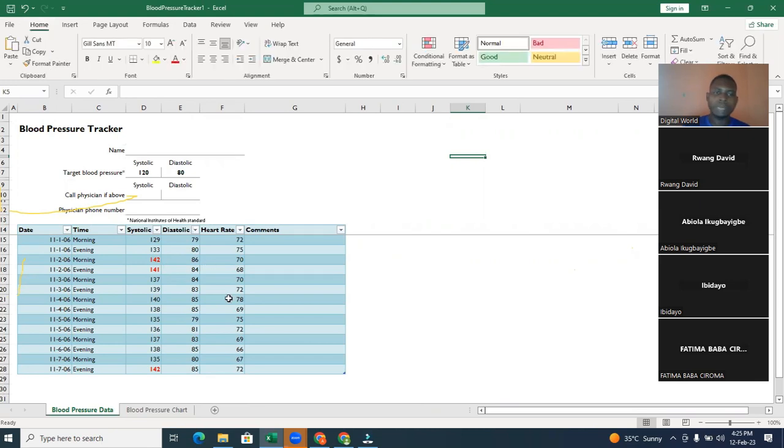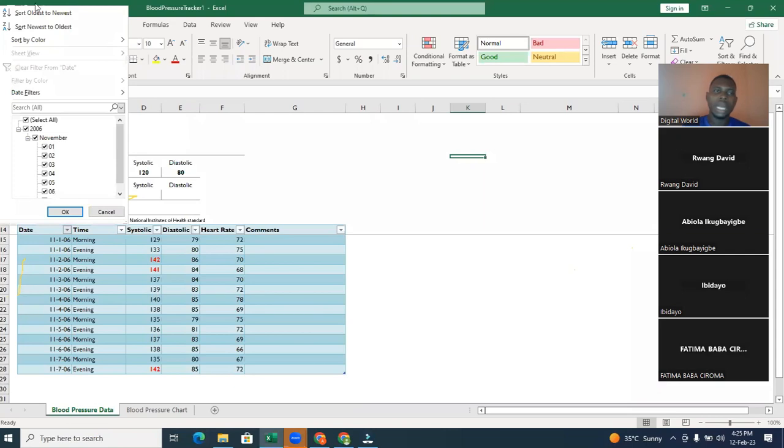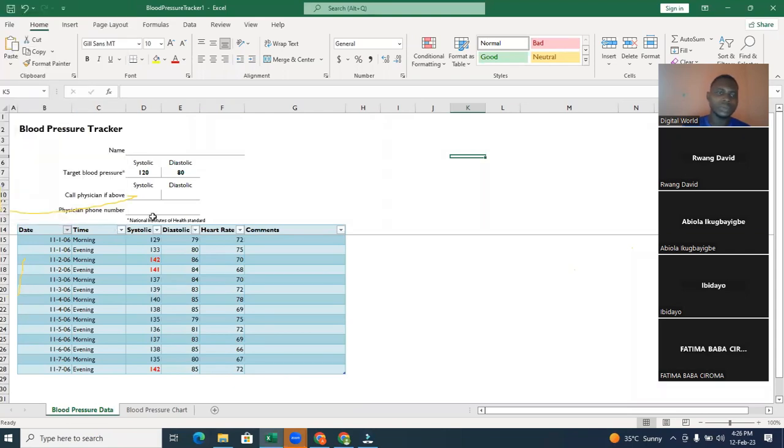So with this template, I can edit it. They've helped me come up with the structure. What I just need to do now is to edit it. I have a filter right here. This is called the filter. Then I can sort.